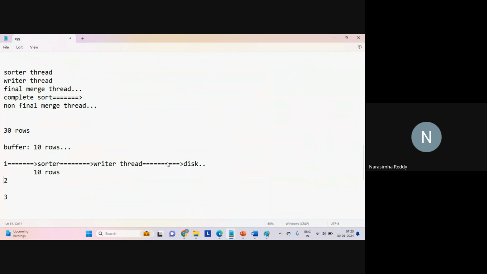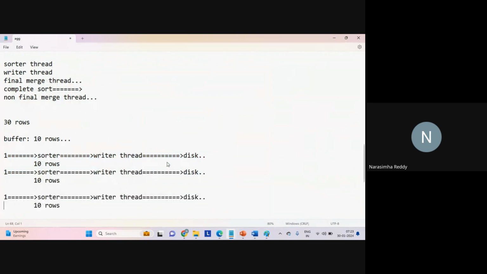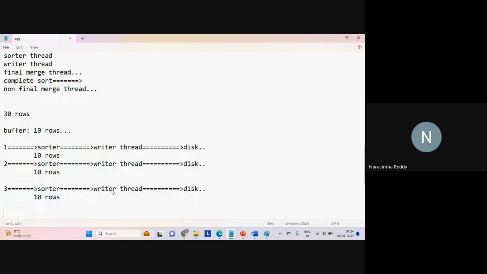That's all. The same process will be repeated for the second and third splits. I'll just copy and paste for second and third. It's over, right? So independently, they have completed. Here 10 rows will be added in the first set, the second set of 10 rows in the second set, and then the third set of 10 rows in the third set. Perfect. So now we have used only two threads.